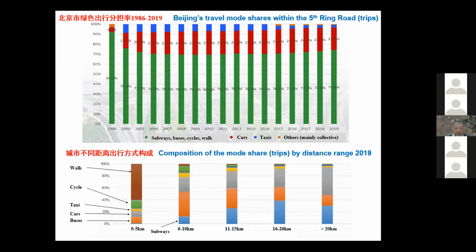And in the last year, the composition of the green mode share by trips is, in the short distance from 0 to 5 kilometers, mostly by walking, cycling, and less by taxi, cars, and buses. But starting from 6 to 10 kilometers, which is the middle or long distance, the subway, bus and private car will increase their share. This is still today's mode of trip share, and we will continue to develop the metro, the subway, and the bus systems to help people solve their trip needs and to reduce traffic jams in the future.